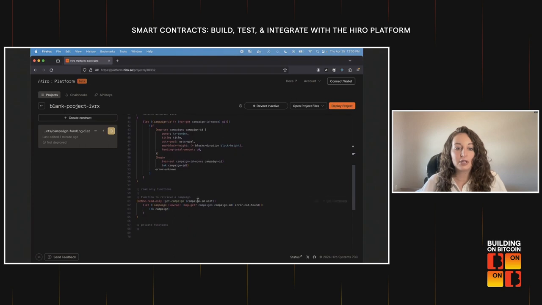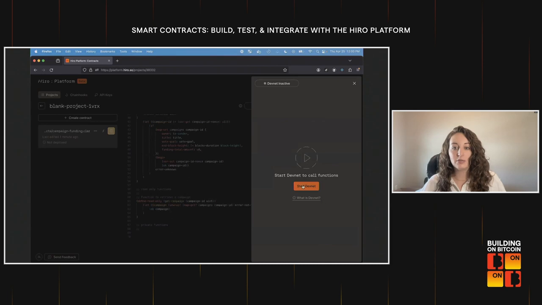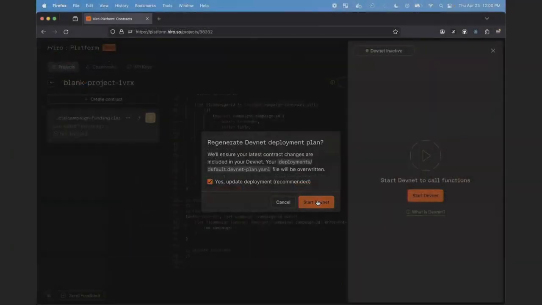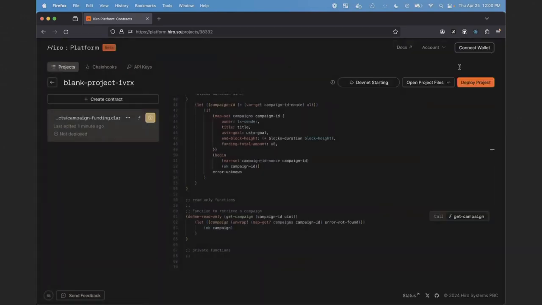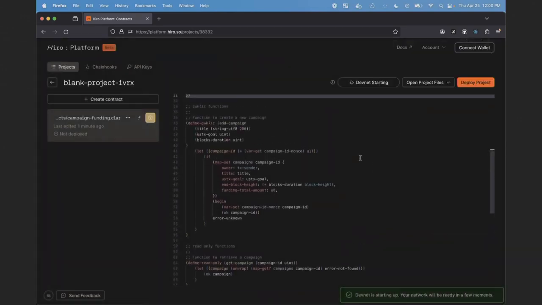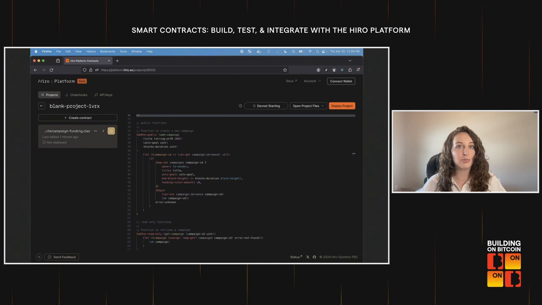If I hover over a function, I see this prompt to call that function. So I'll click on it and I'm prompted to start up a DevNet, which I'll go ahead and do. Let's talk about DevNet. In order to call a function in a smart contract, the contract has to first be deployed on a blockchain environment. The contract code itself just defines the interface for the rules of interaction on the blockchain.